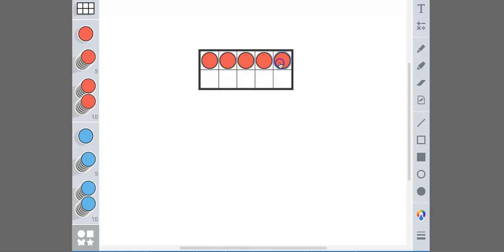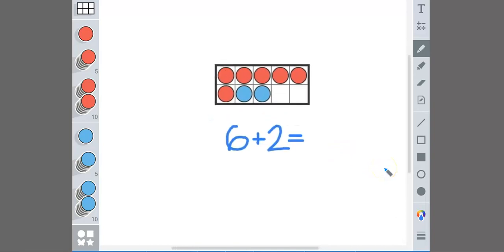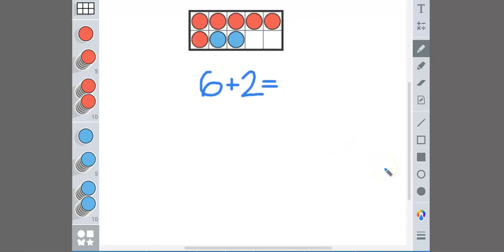I would like to move that one up. There we go. And then single counters as well. You can change your colors for different groups. There's writing tools on this side to represent. So if I have 6 and I'm adding 2 more, they can write that equation. So that's pretty cool. It moves around for them. They can honestly do multiple math problems on one page if they wanted to.